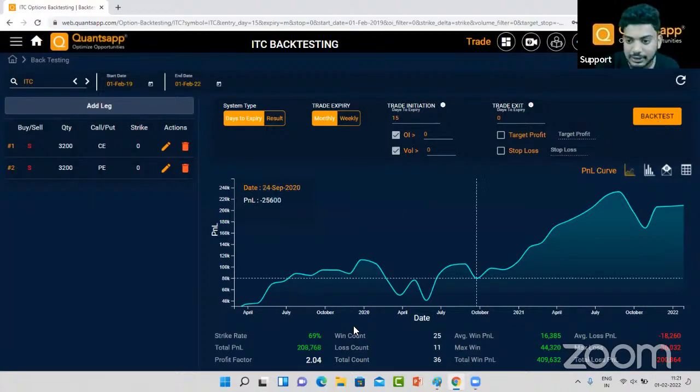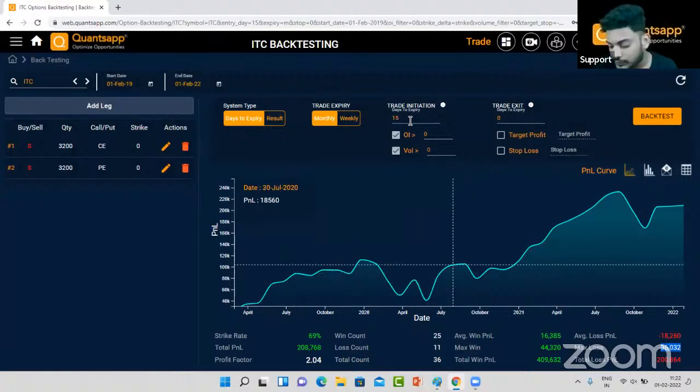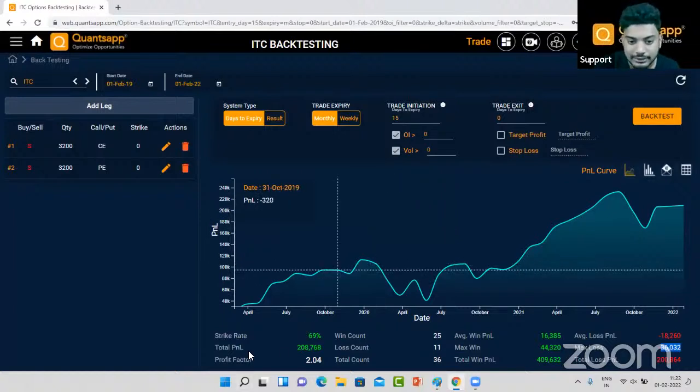The strike rate of this strategy is 69 percent, which is fairly good. And net PNL I would have made in this strategy is 2 lakh 10,000. Profit factor is great, it's 2.04. Win count: 25 times I made a profit, 11 times I booked a loss. My maximum win was 44,000, and my max loss was capped at 36,000. So in ITC, entering 15 days prior to expiry and exiting on expiry day, this strategy historically has provided a significant return.